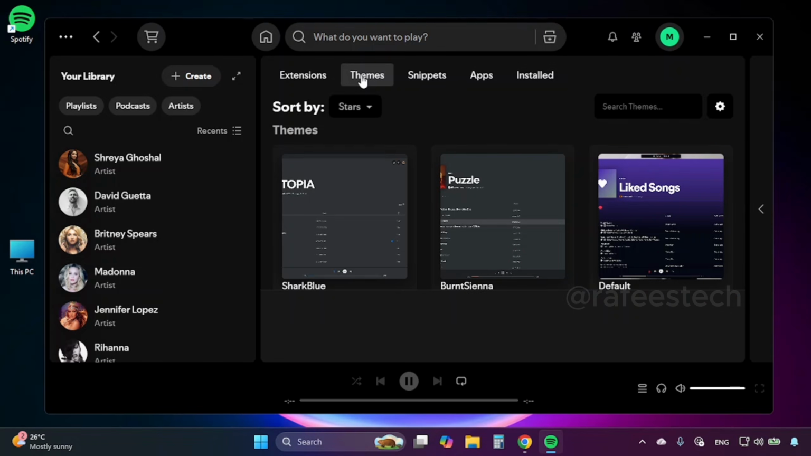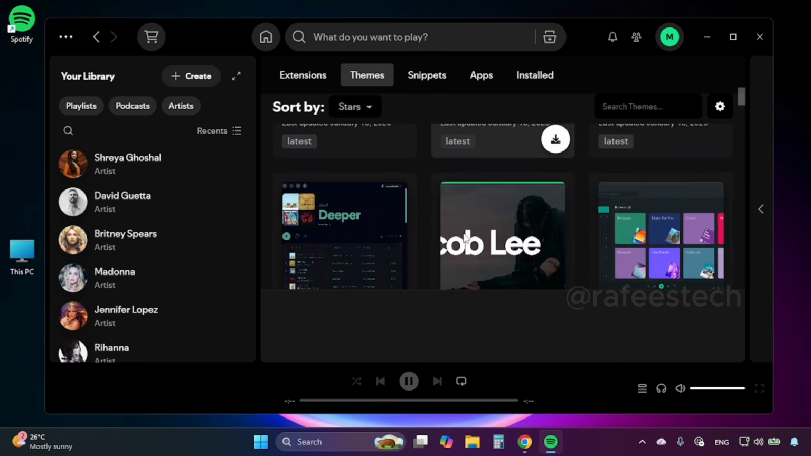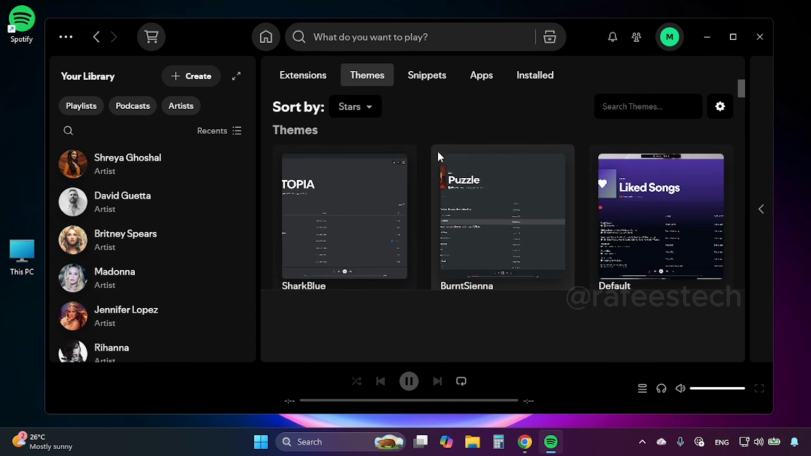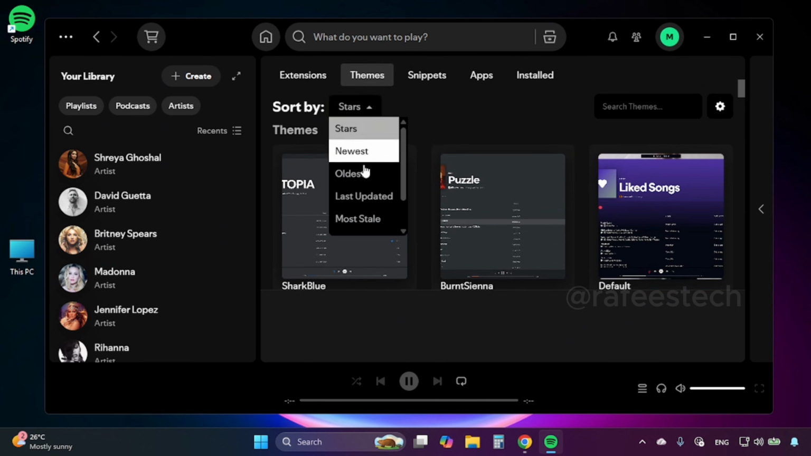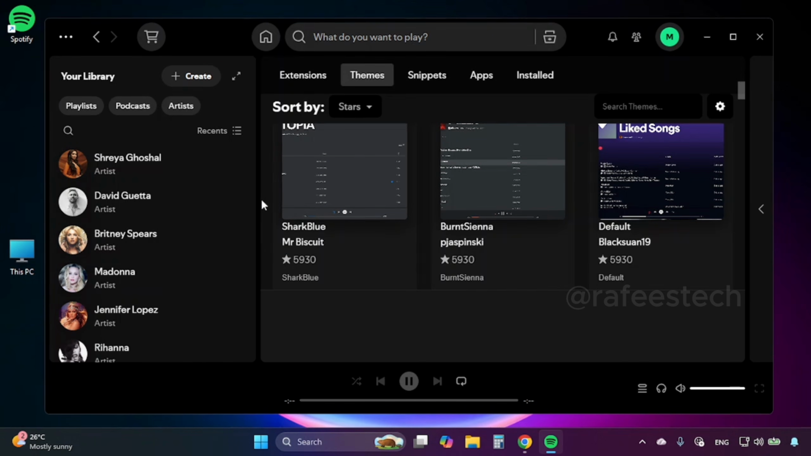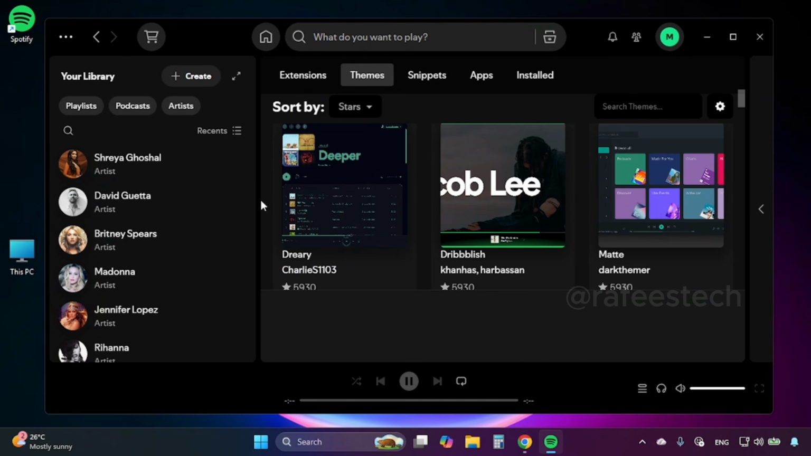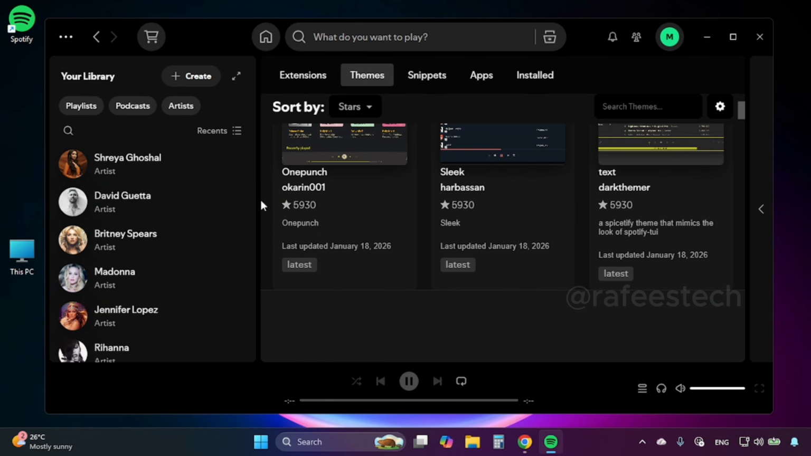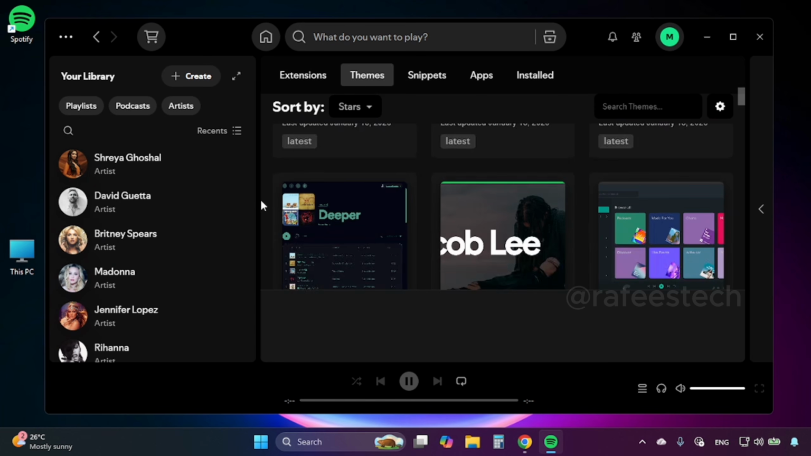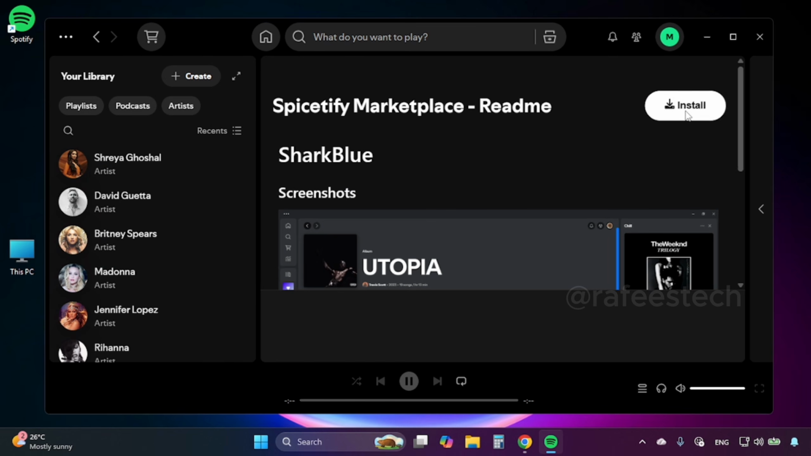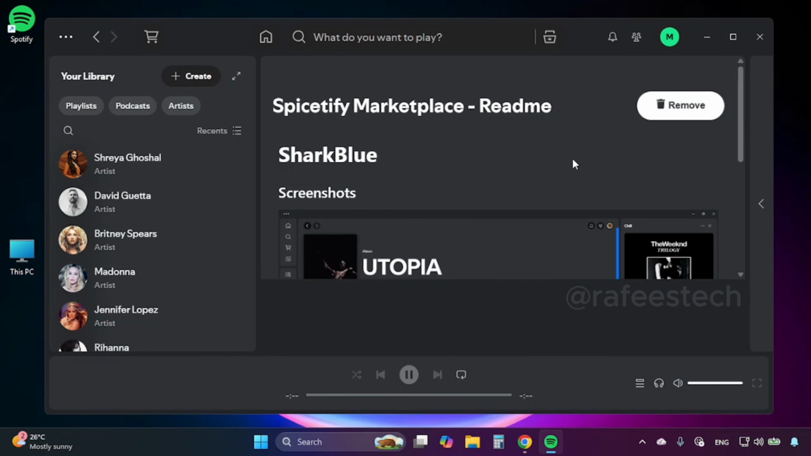We can go here to the marketplace once again and we can go here to the themes where we will find pretty much a ton of the themes to install. For example, if I sort them by stars, we can see that there are some really cool themes to install. For example, this one right here, Shark Blue. This one I think looks pretty cool. And you can go here on top, click on install, and now we should see how the interface actually changes.